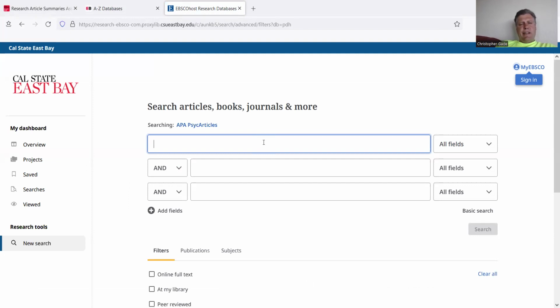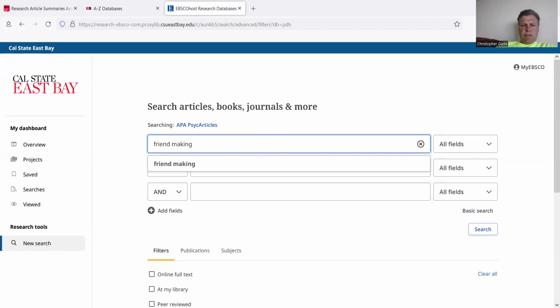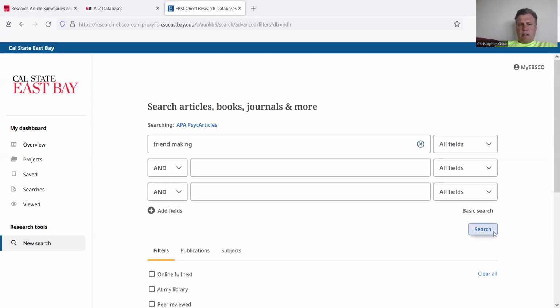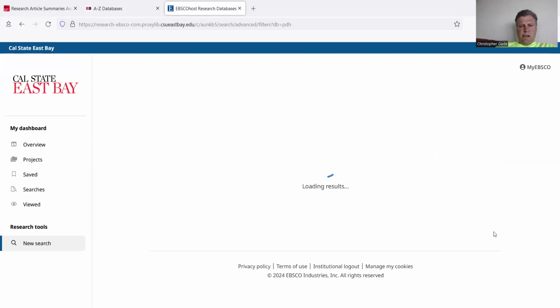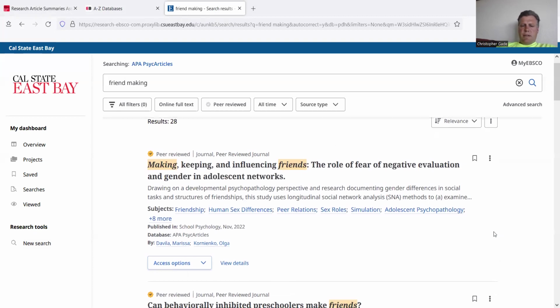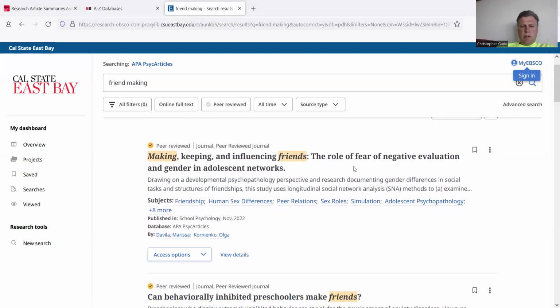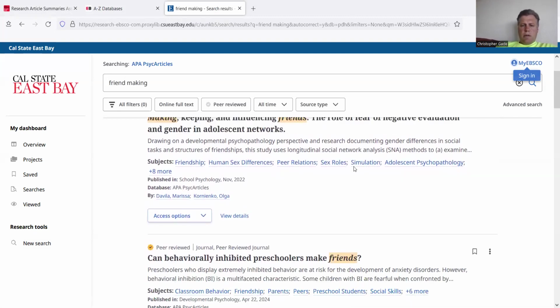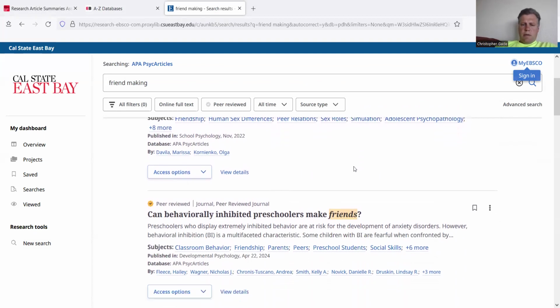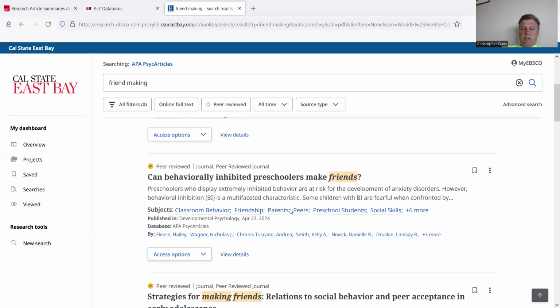Let's just come up with an example of one. I think the topic we looked for was depression and friend making. Just say friend making. See how that pops up. Oh, that's even a good search. I think we saw that one last time. Behaviorally inhibited. Okay, cool.